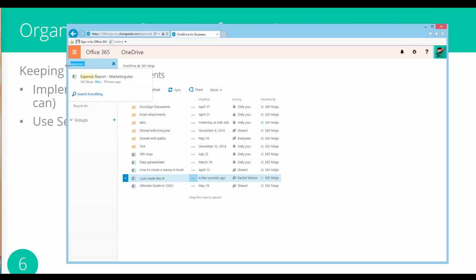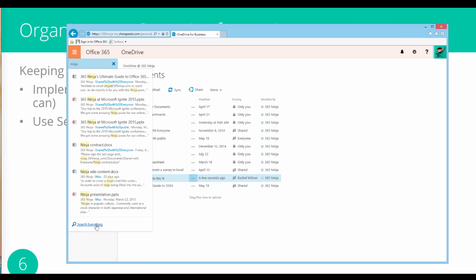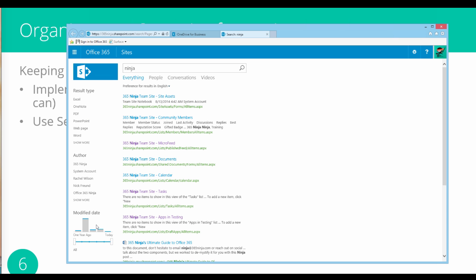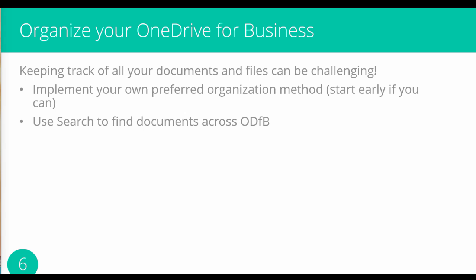There's also a more in-depth search that some of you may be familiar with. If I say search everything, those of you who use SharePoint are probably familiar with this search. So I can see based on result type, author, change the modified date range, that kind of thing. So search can be really powerful for organization and discovery as well.